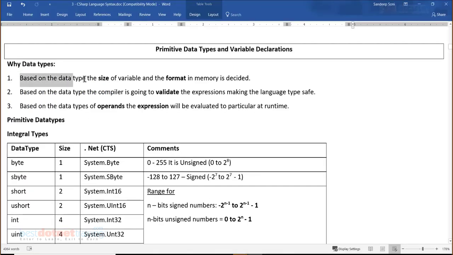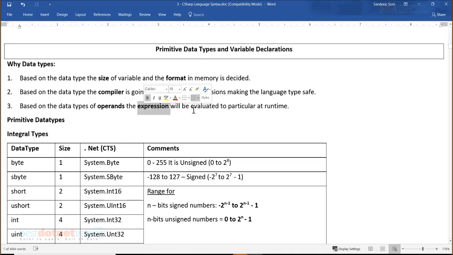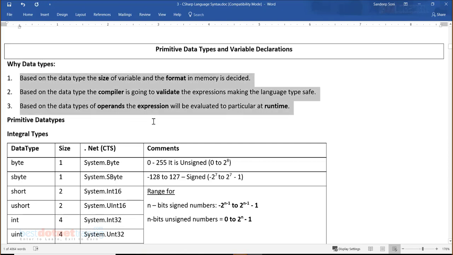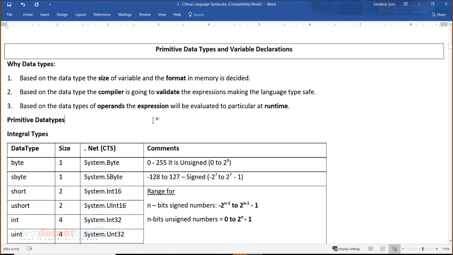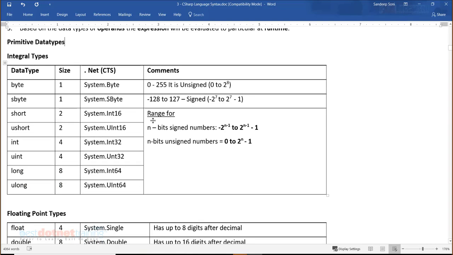It is based on the data type that the size of the variable and the format in memory are decided. It is based on the data type that the compiler is going to validate the expression. It is based on the data type that the runtime is going to evaluate the expression. For these reasons, we have to learn data types in as much depth as possible. They are important, and most people are poor in programming because they don't understand data types properly.